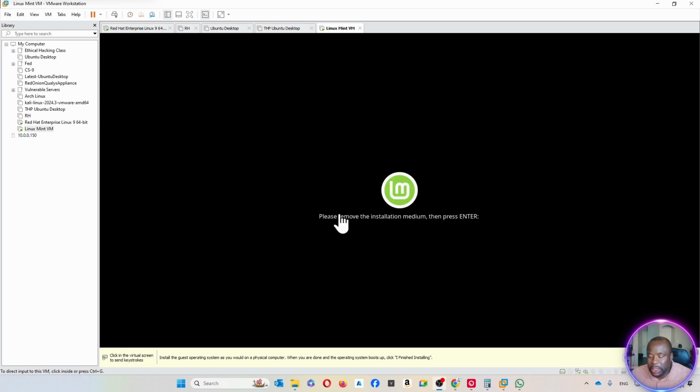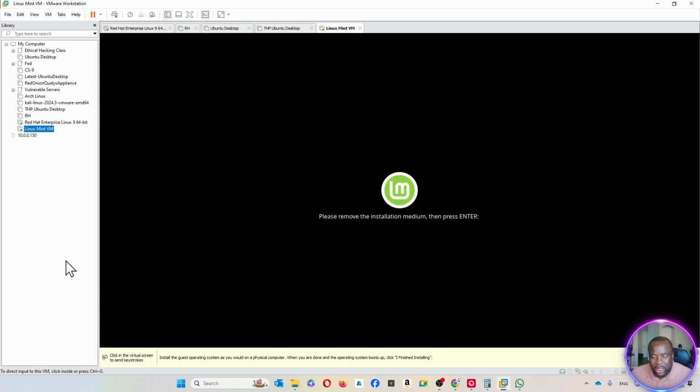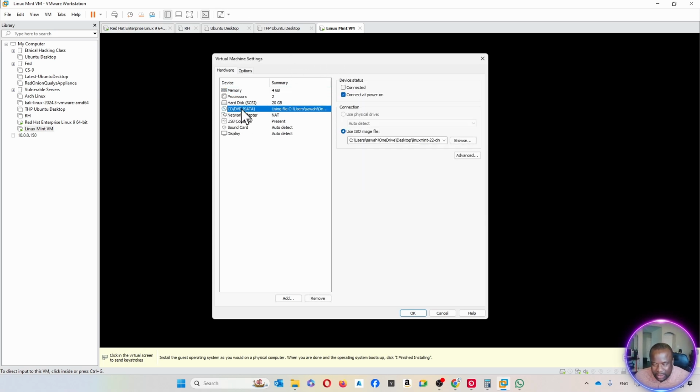Now it says to remove the installation media and then press enter. The way to do that is to come over here where you have the name of your virtual machine. For example, this is my Linux Mint VM. Right click on it, go to settings, and the installation media is the ISO file that's linked to this virtual machine. Come here to CD/DVD, and under connect on power on, I'll uncheck it. I don't want it to start installing all over again. I click OK.